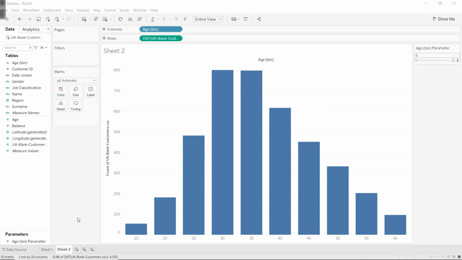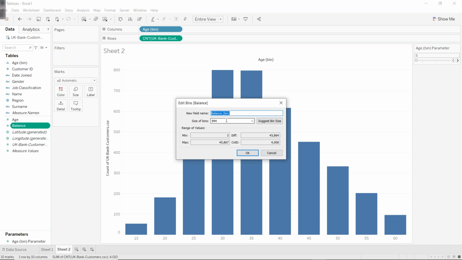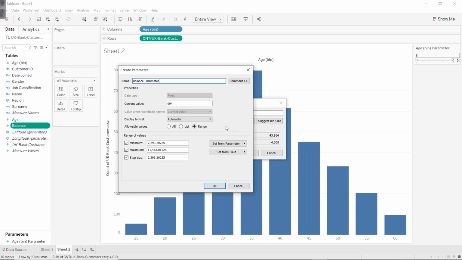Same way I want to do it for the bank balance as well. So I'll create a bin for the bank balance. Let's give the bin size. Again, I'll use the parameter if you want. I have to create a new parameter for the bank balance.